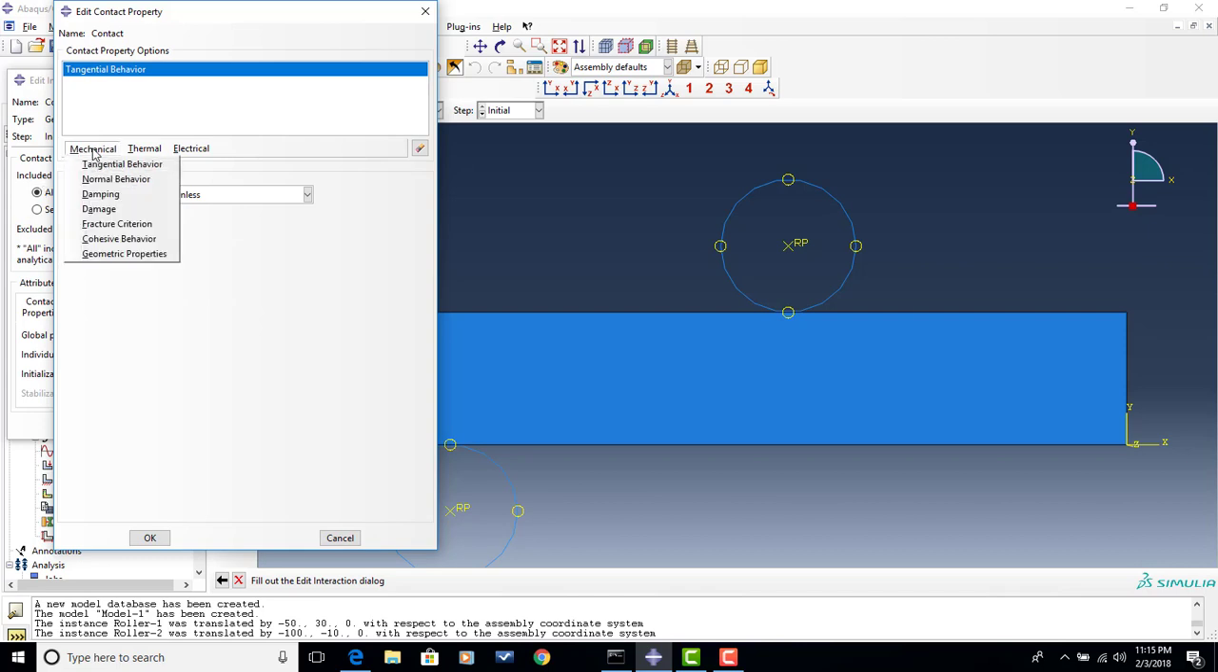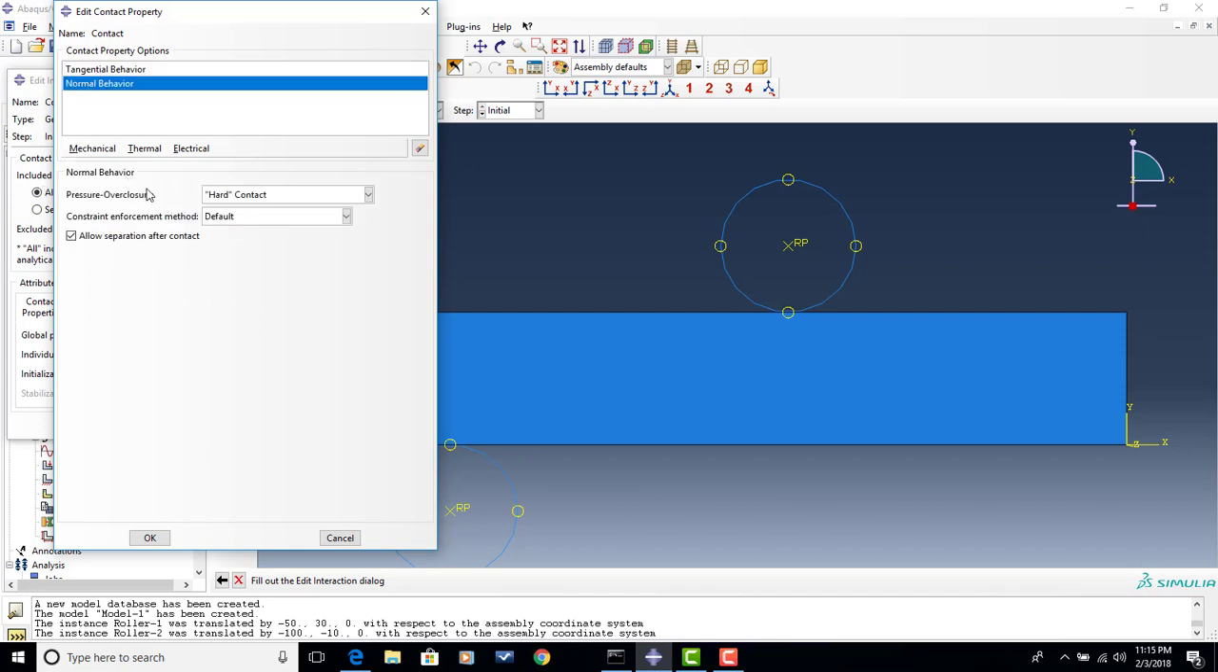But in addition to that, we will also have to define the normal behavior. And again, there are other options here where you can allow for Abaqus to have some type of cushioning there. So if this is intended to be a softer material, or you're going to allow something to penetrate through before a contact is really imposed, you can do that here as well.